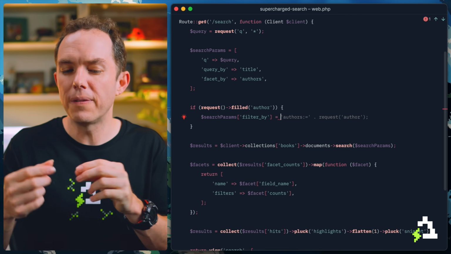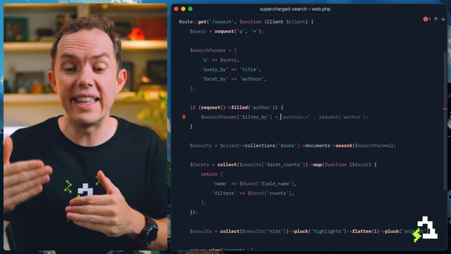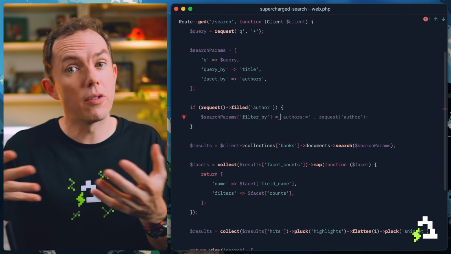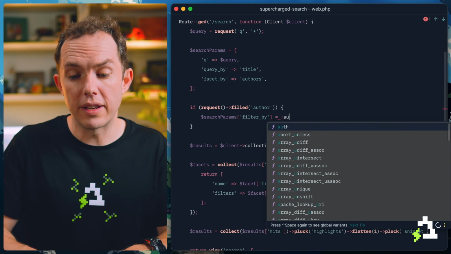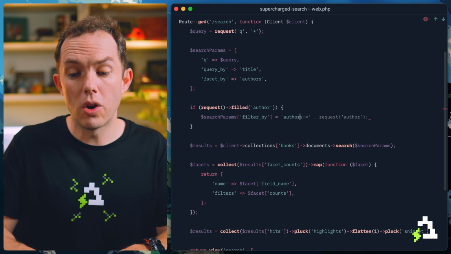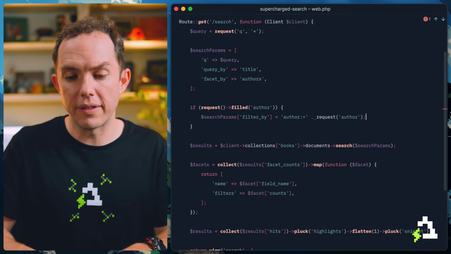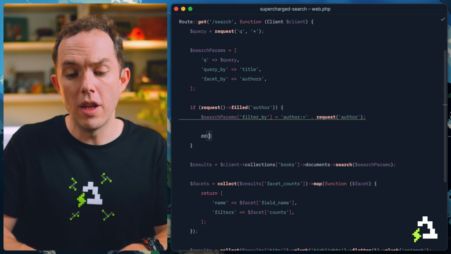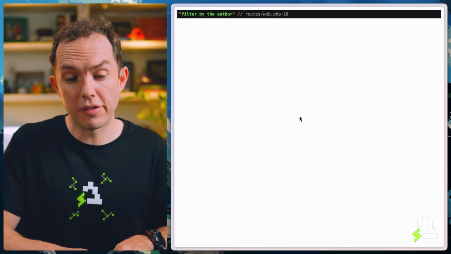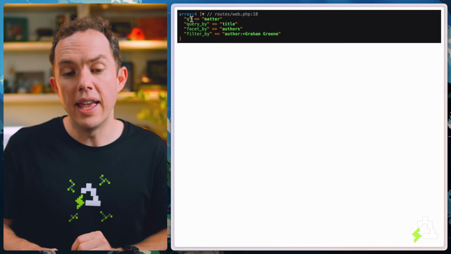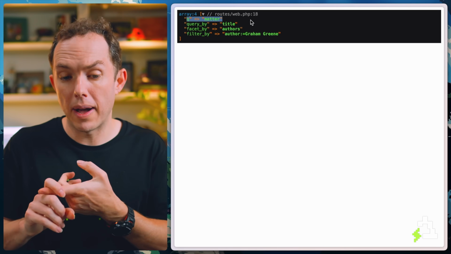So in our case, I want to say, well, filter it down to where the author is equal to the value that was passed through the query string. So I can say author, colon, equals, and then I will append the request author. Okay, so now at this point, if I were to die and dump the search params and I give it a refresh, now we are querying by matter.